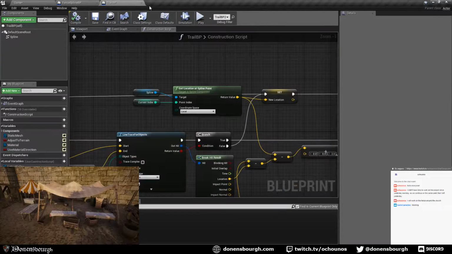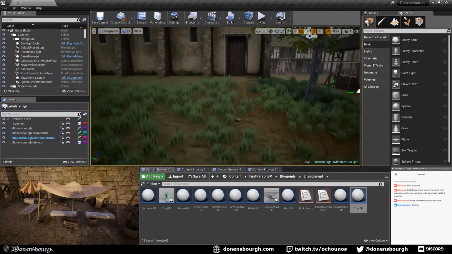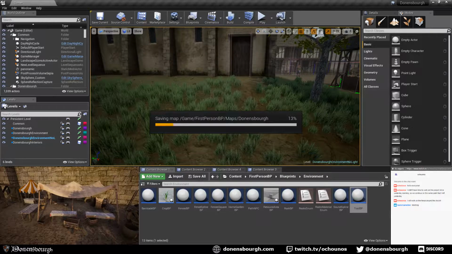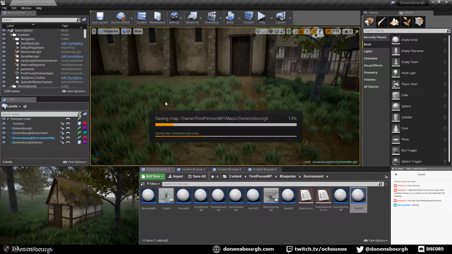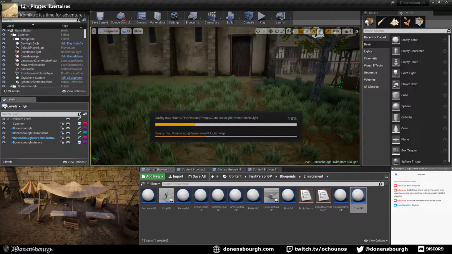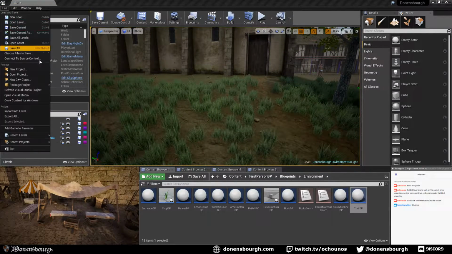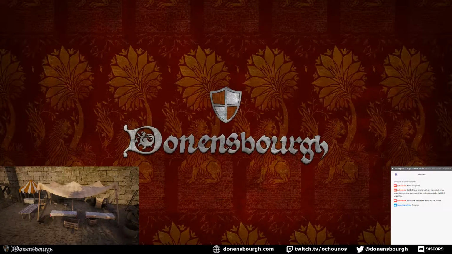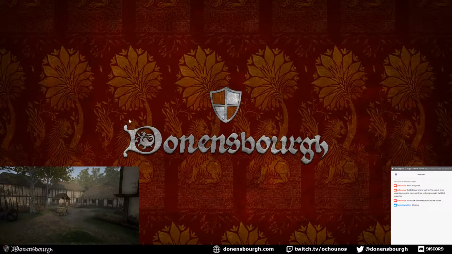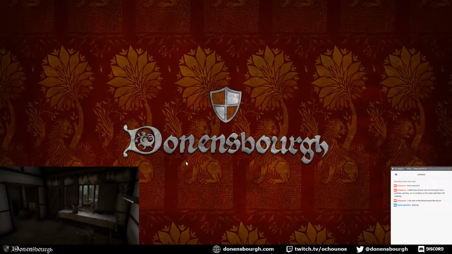Since it's not working for some reason, I will just restart the editor. I don't know what is happening exactly. Sorry guys, I don't know what is happening. It's just not working. Everything that I'm trying is not working, so I don't know why. But I will just try to restart this.